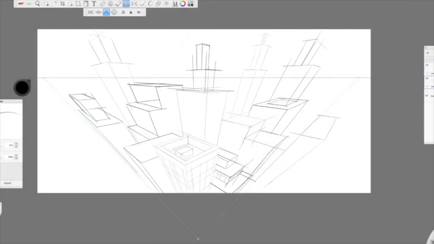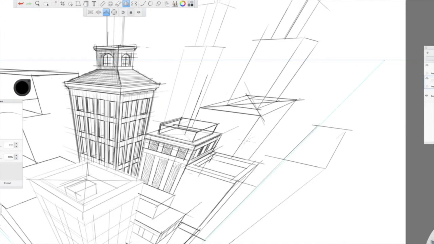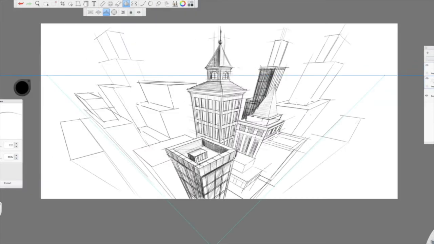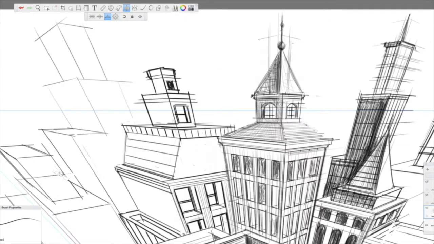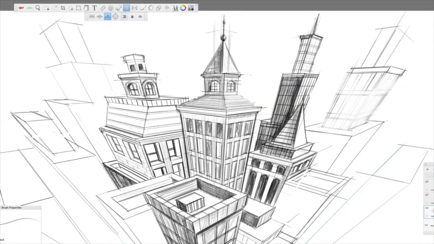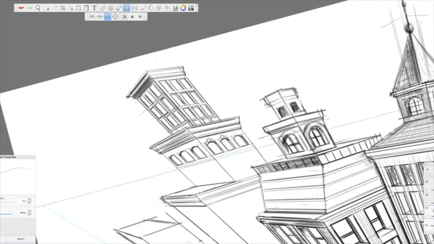Now I'm showing you a time-lapse video of a three-point perspective cityscape. I'm outlining basic shapes like I did in the first example, but I'm adding more details like windows, moldings, and roof lines.